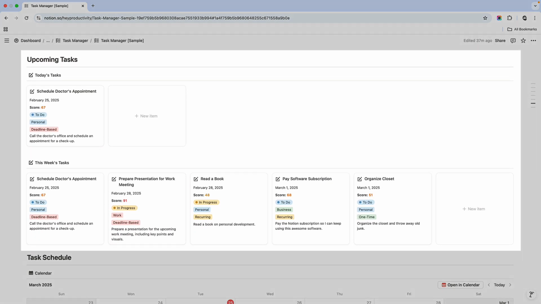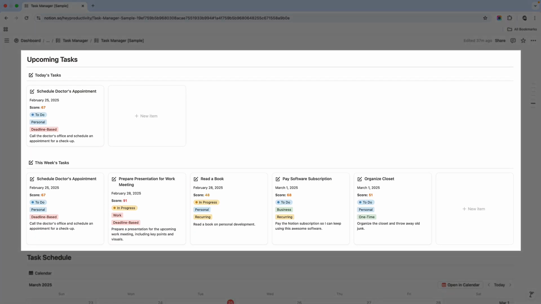Below that section is our upcoming tasks section. At the top of this is our today's tasks. So this is every task that is due today. We can see the task name and the due date and the score. You can also see the task status, the area, and the type of task that it is, and also a notes section at the bottom.